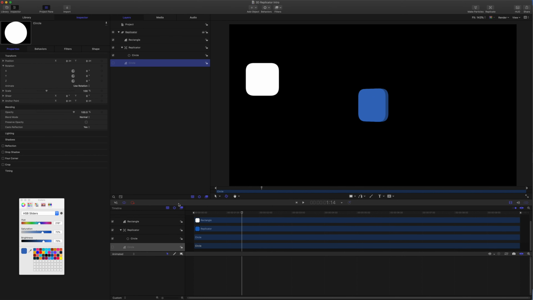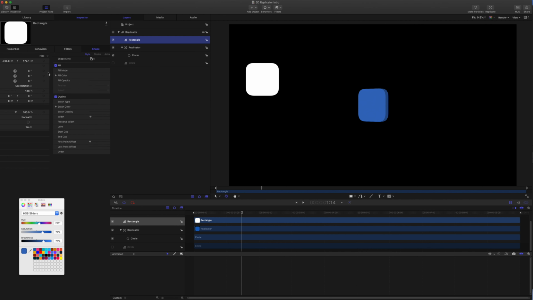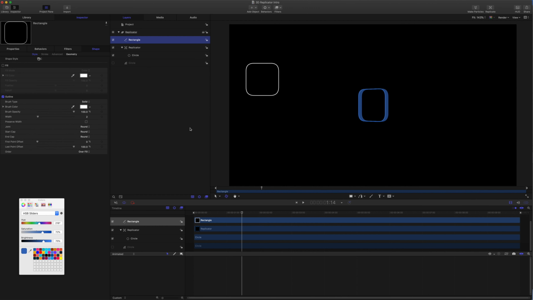Okay, so just before we swapped out the source for the square, so this rectangle is now the source for the replicator. So let's come to the shape and get rid of the fill. And so now we have a 3D frame. And if we animate the source, of course, the replicator will be animated as well. So we can grab the offset and just animate that.